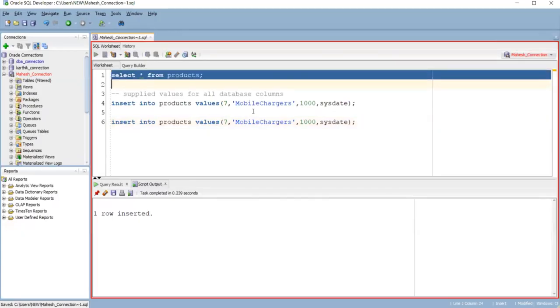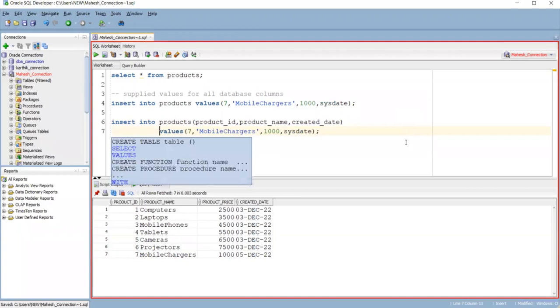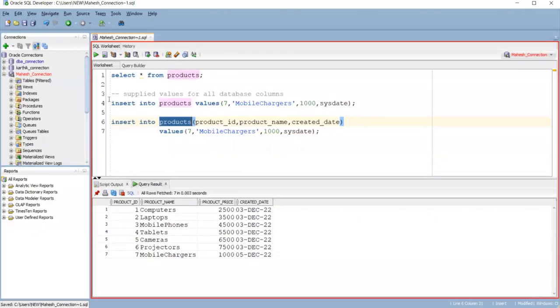Insert into products, then product ID, then product name, and then created date. We have 4 columns in the table, but how many values are we inserting? Can you guys please confirm? For the earlier insert statement, we supplied all the values of the database columns. That's why our insert succeeded.